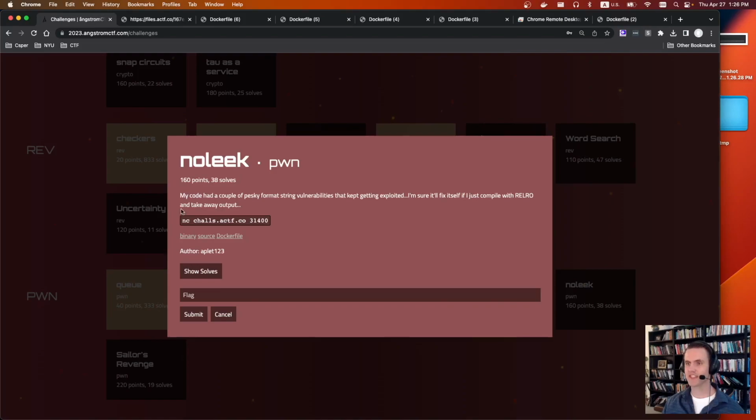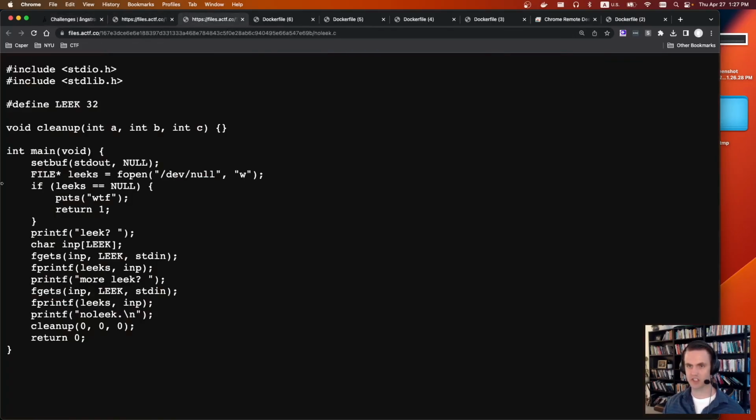The last challenge is noleek. It said my code had a couple of pesky format string vulnerabilities that kept getting exploited. I'm sure I'll fix it myself if I compile with relro and take away output. We're given source, Dockerfile, binary, and a netcat port. It's nice of them to give us source.